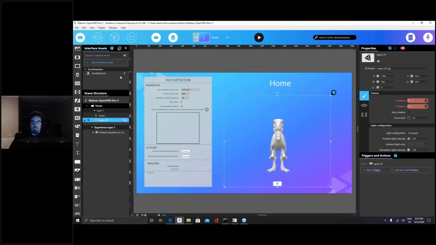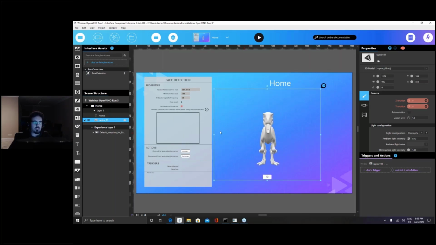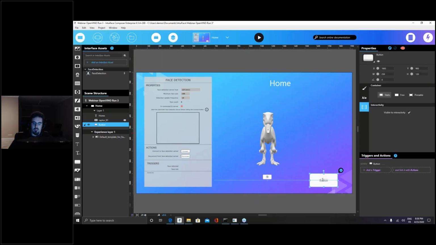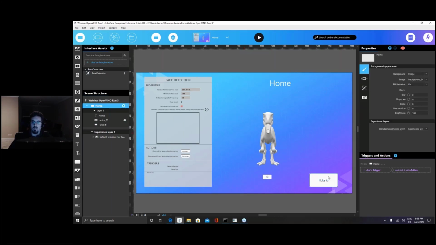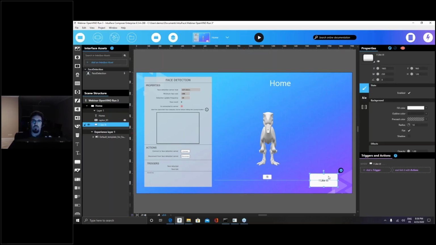Now, one of the last things I want to talk about before going into the Q&A session is about analytics. Let's say that we have this dinosaur in a museum experience, and we want to ask the people, hey, did you like this? So yes, I like it. And I want to track some information about who liked it.